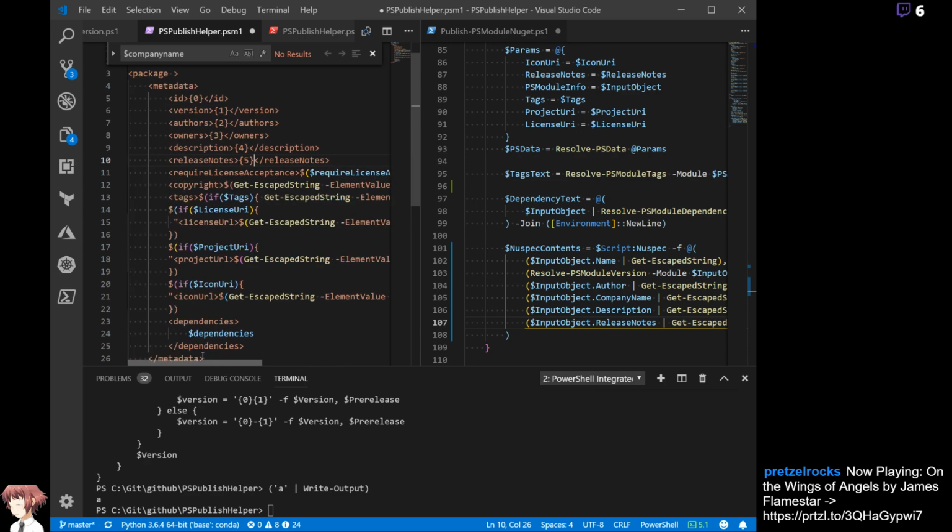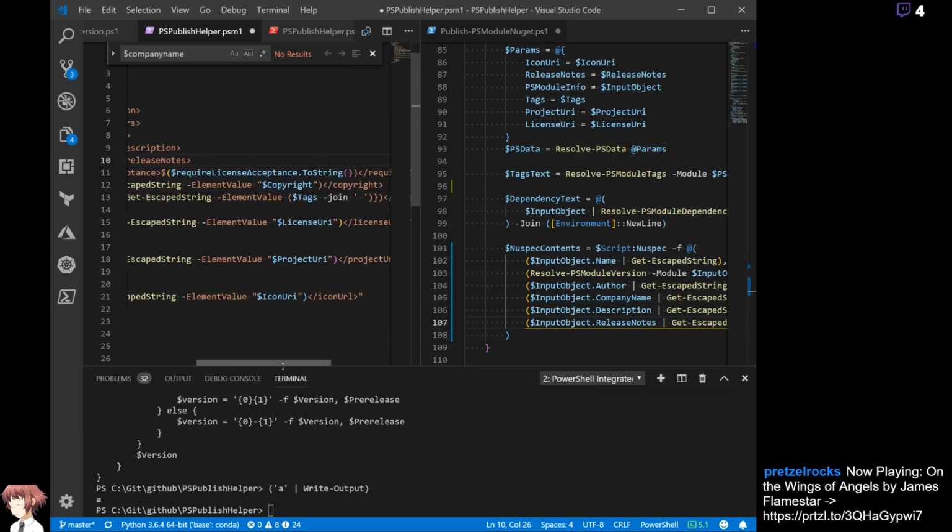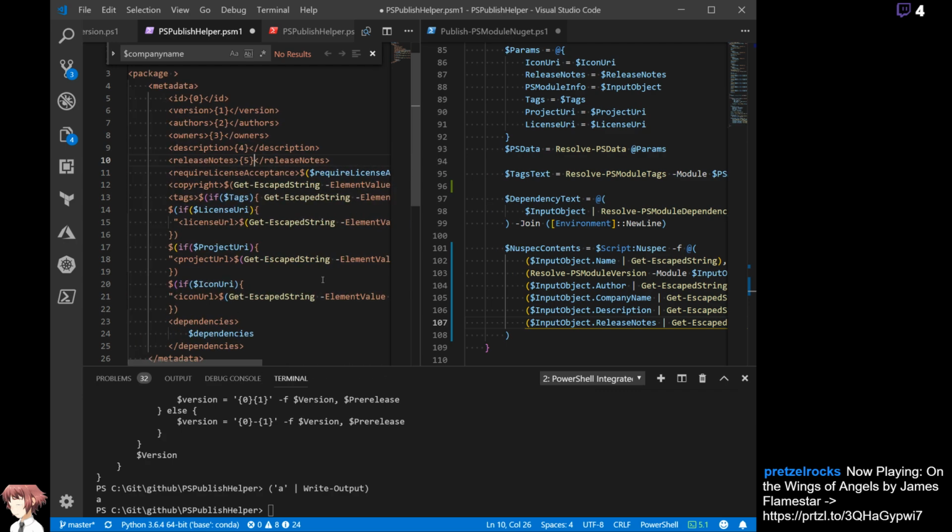Require license acceptance. ToString. This is fun. They have all kinds of code to make sure that the license exists and that it's there and then blah, blah, blah. And I was like, yeah, no, I don't care. Like, let's just put this out there. But I might have to do some work here because it looks like they put some logic.